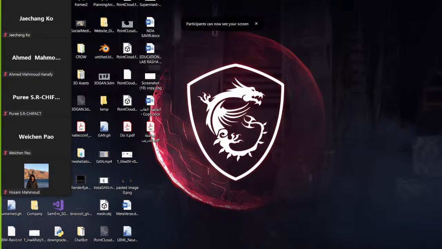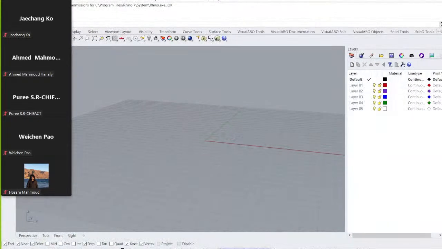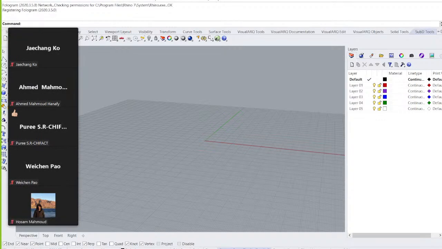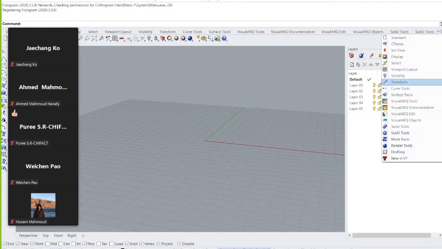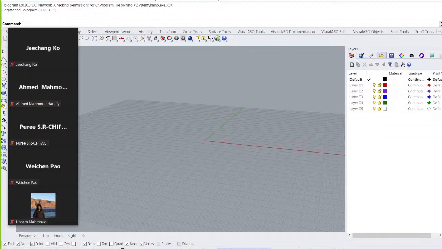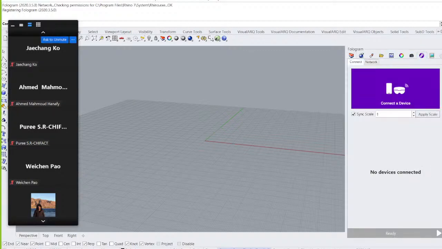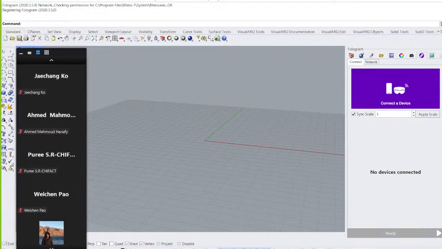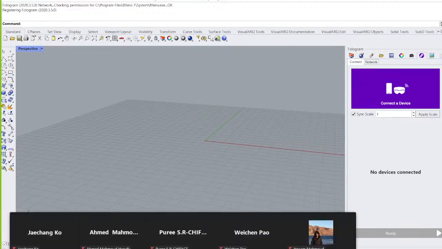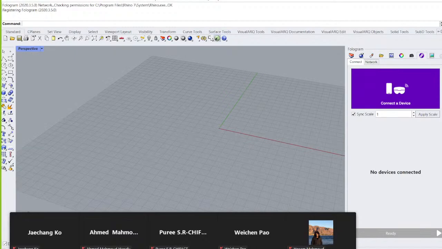Yeah. Okay. Let's get started with Hologram. Once you install Hologram, you can find it here in the tools bar, and you can bring it next to your layer. Okay. So once you install Hologram, you can go.